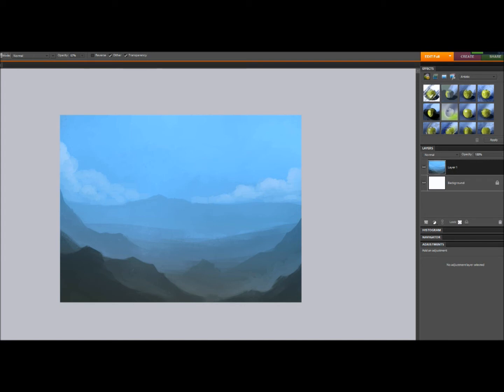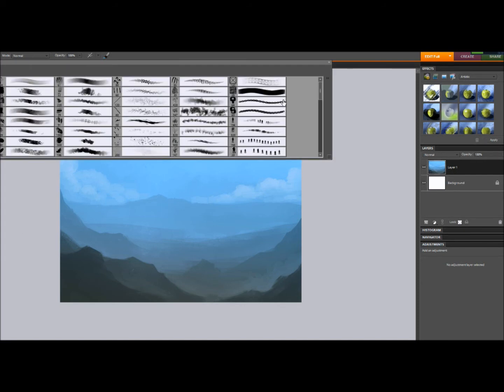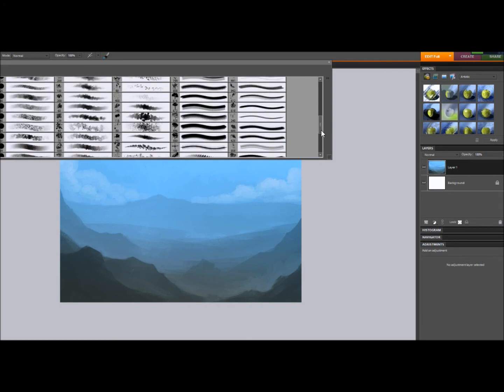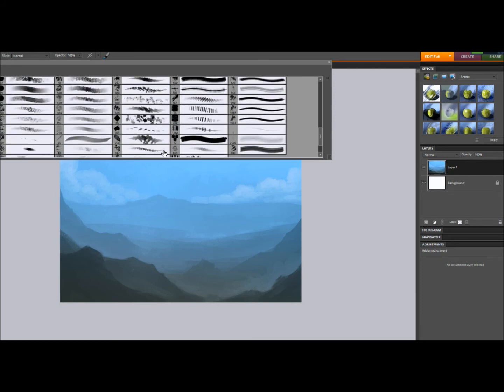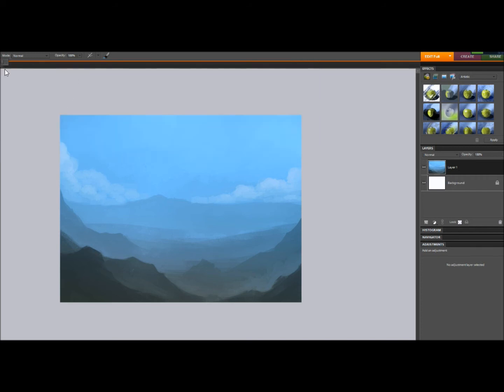Trying to think about what I want to do with the foreground. First of all, I think I'm going to add some texture. I actually have just some texture brushes that I manipulate around until it fits with the surrounding rocks. Okay, so in this case I'm going to make a new layer so I can manipulate it around a little bit.